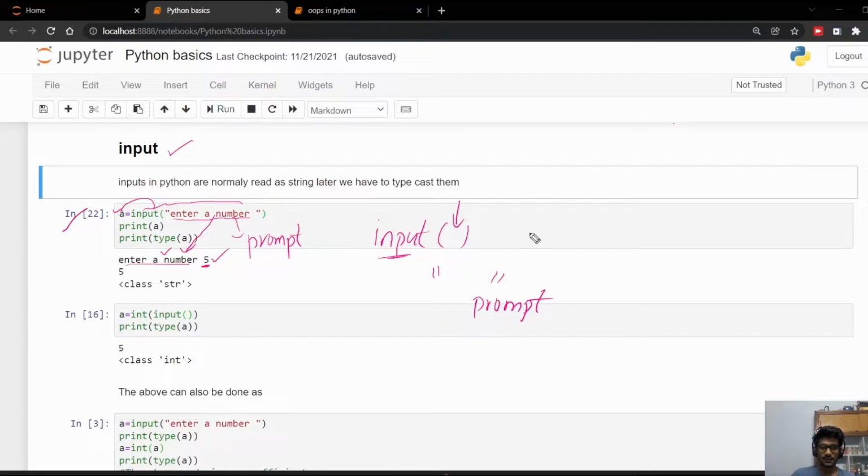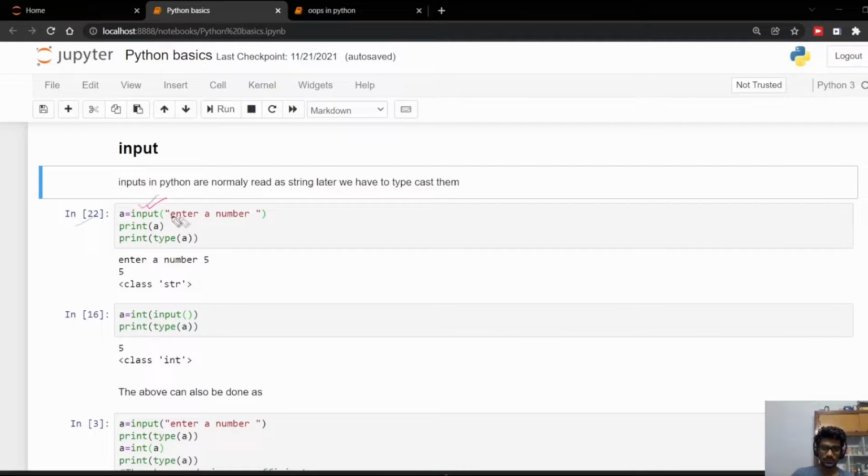Let us observe this line number 22. Here in this line, we are trying to read the input from the user and we are giving a prompt to the user, which is a string that will be printed as it is. The prompt asks the user to enter a number, and the value that the user entered is stored into the variable a. So this is what will happen. Let us execute this line and see what is happening internally.